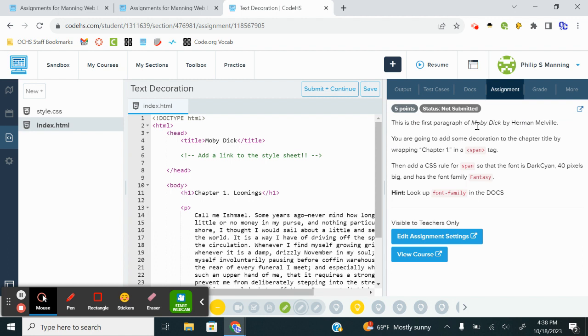This is the first paragraph of Moby Dick by Herman Melville. You're going to add some decoration to the chapter title by wrapping chapter 1 in a span tag. Okay, so let's go ahead and do that. So just chapter 1, I'm assuming. Let me double check. So it looks like just chapter 1. Okay, so chapter 1, I'm going to do span. In this case, I'm not using a class. I'm just going to stylize the span tag itself.